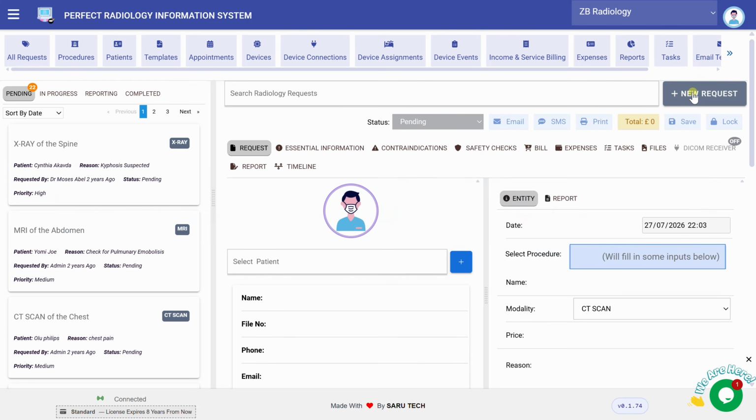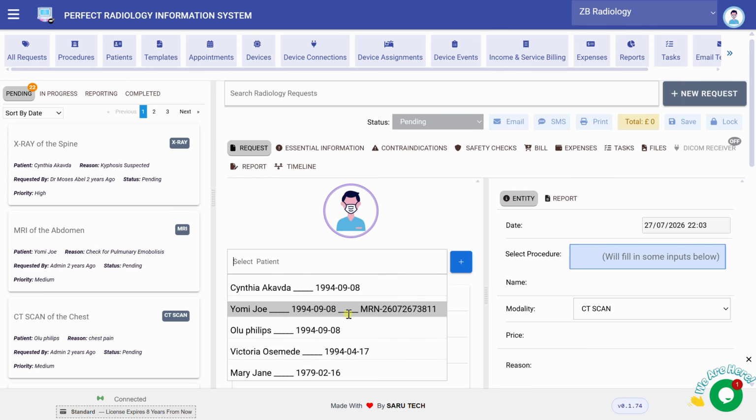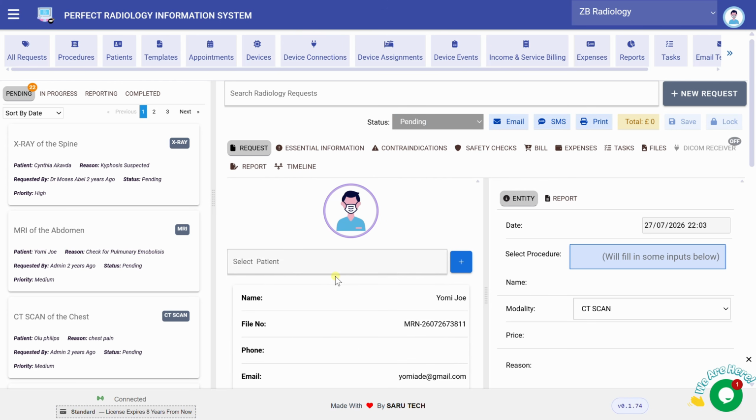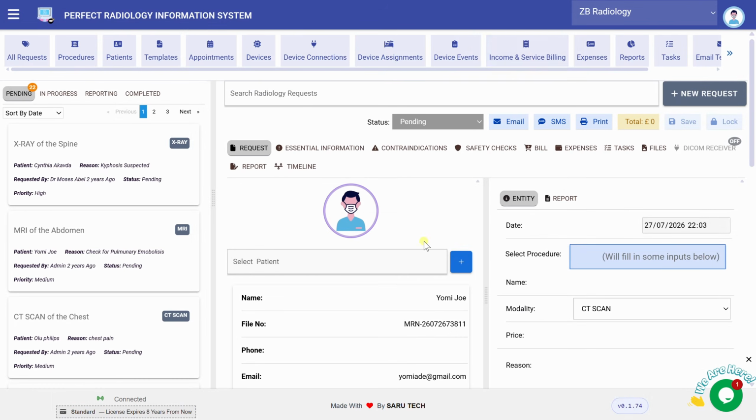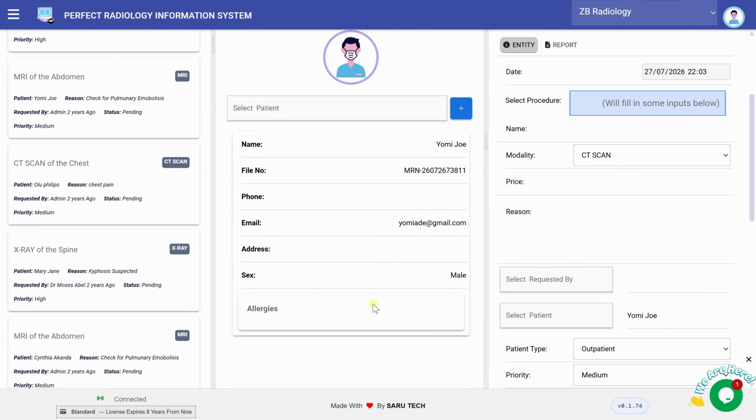Adding a new radiology request. To add a request, click New Request. First, select the patient. Search by name, file number, or date of birth. If the patient does not already exist, use the Add button beside the patient search field to create the patient record. Once a patient is selected, the app displays the patient's basic information, including name, file number, phone number, email, address, sex, and allergy information.